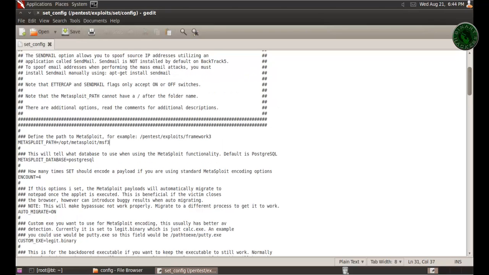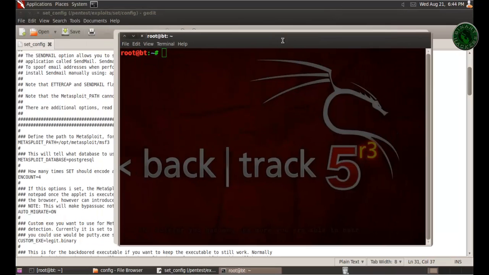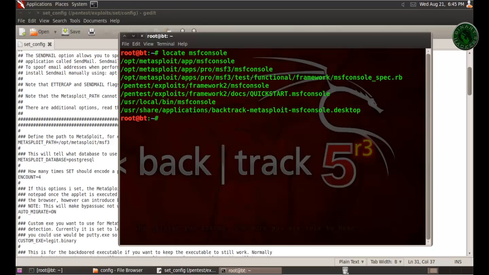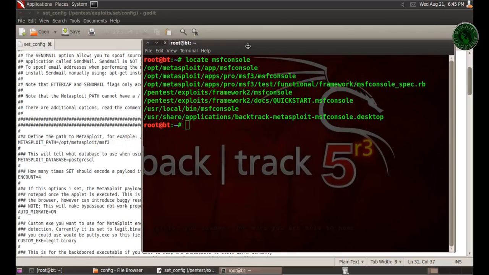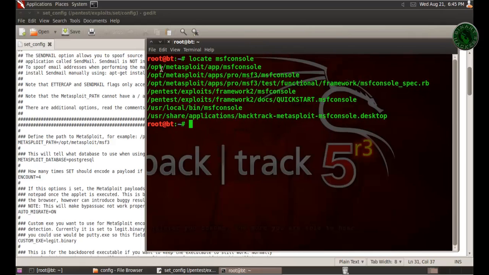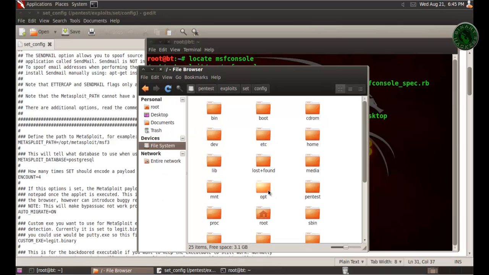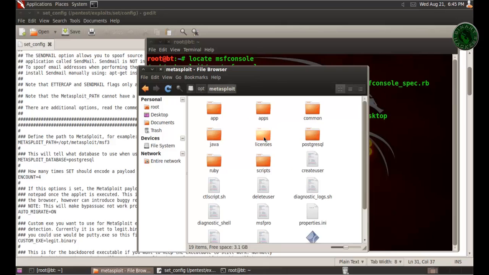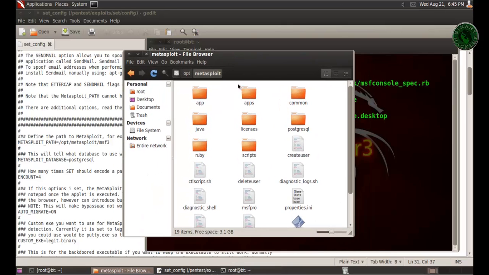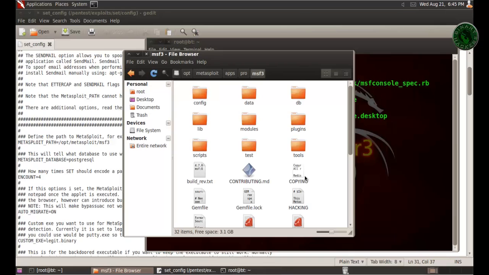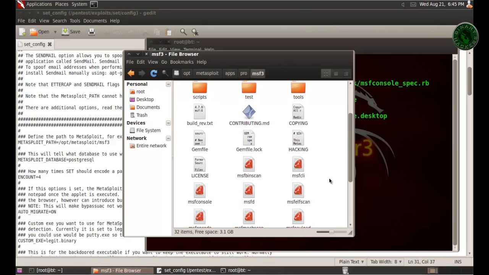To find the Metasploit path, let's open another terminal and type locate msfconsole. So we're going to use the second line for our msfconsole. Let's see that file. It's opt, metasploit, apps, pro, msf3. So this is my installation directory of Metasploit.